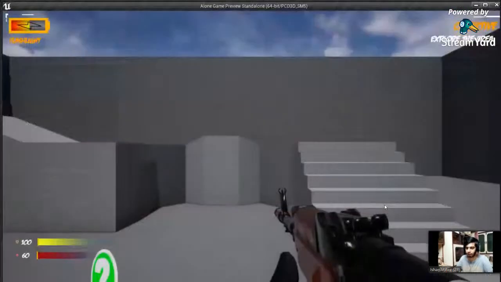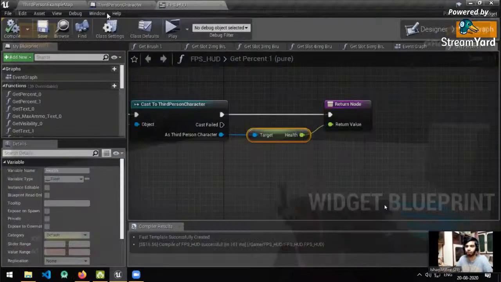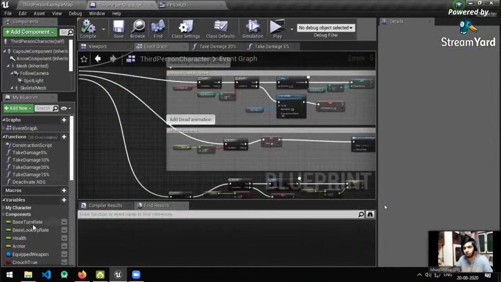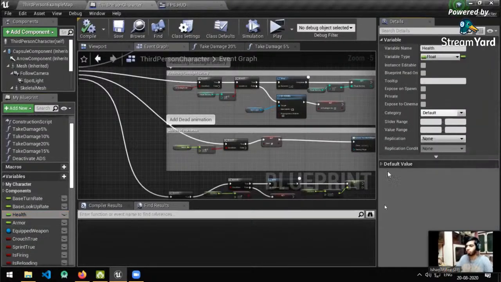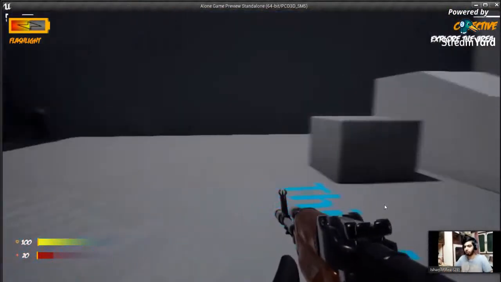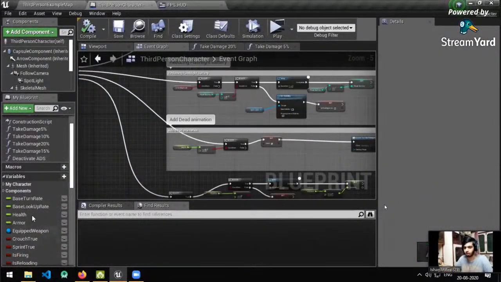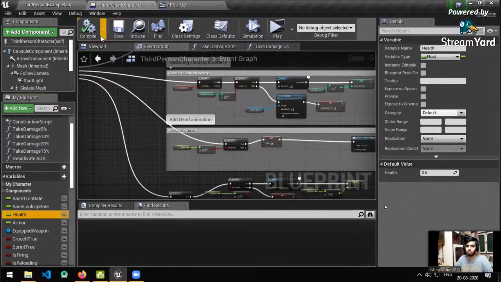Now when you press play, this will showcase your health. It is set to 0.6 by default. If I change my default value of health from 0.6 to something like 0.2, it will reflect that in my widget. So it is now 20. All right, so this works just fine. I'm just going to reset my health to 0.6 again.